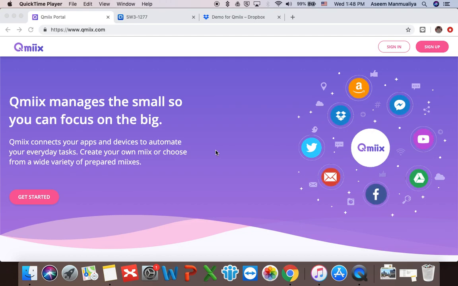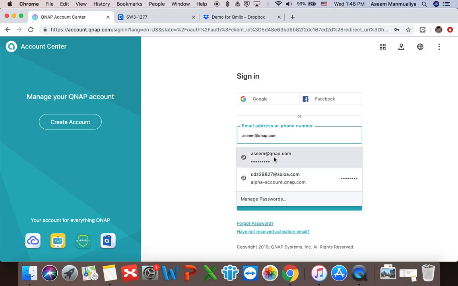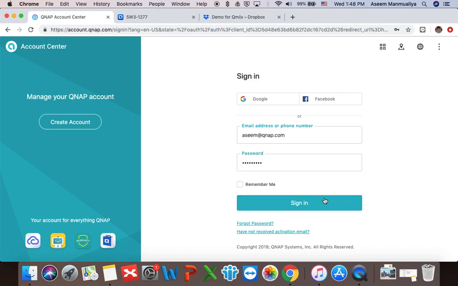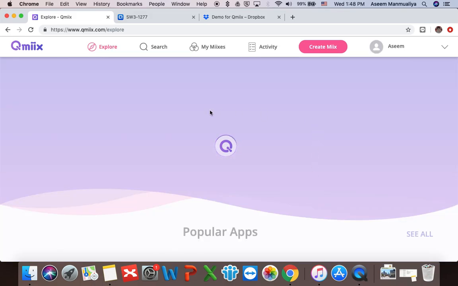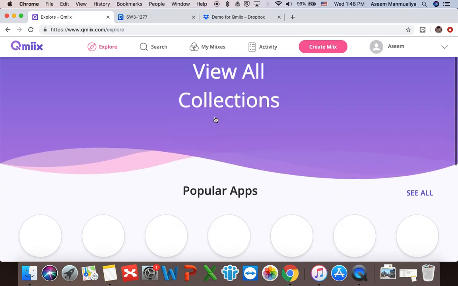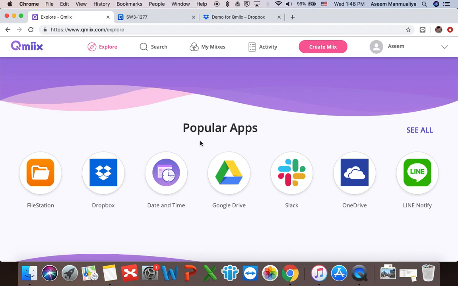The first thing is you have to log in to your Qmiix. Just click on the sign in button, and once you click on sign in button you have to log in with your QID. I'm assuming we all have created a QID, so I'll just click on sign in here. So now you have signed into your QID. So once you log into your Qmiix, you can see all the applications here.